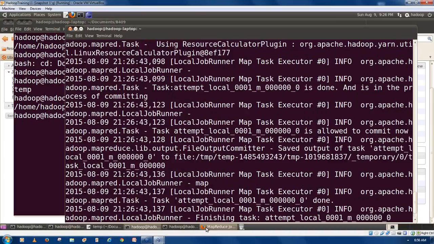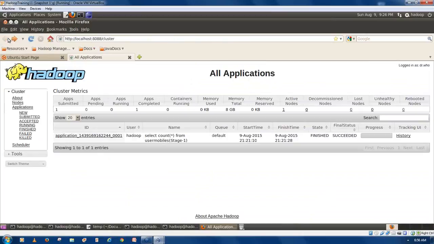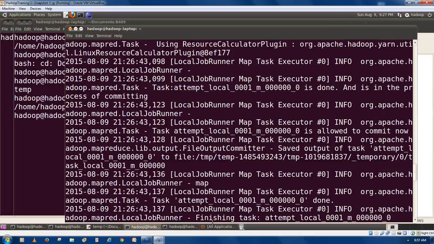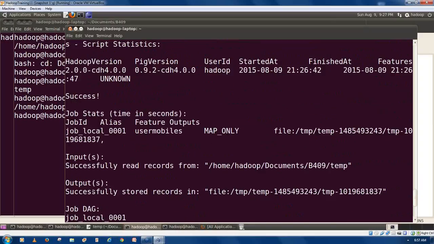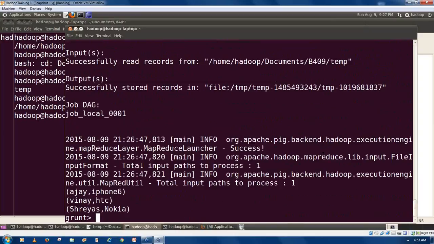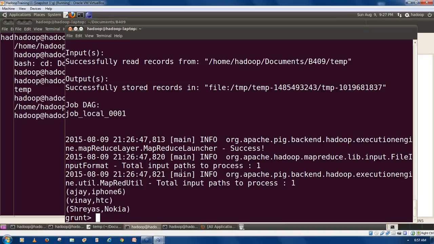Right, now it's a MapReduce task. Come back here. Okay, successfully read records. This is how to read the data in Pig. Great. Is it not possible to look into that map already? No, it's possible, because here I have to write the filter, group, count statements, then it will be taken as a MapReduce.